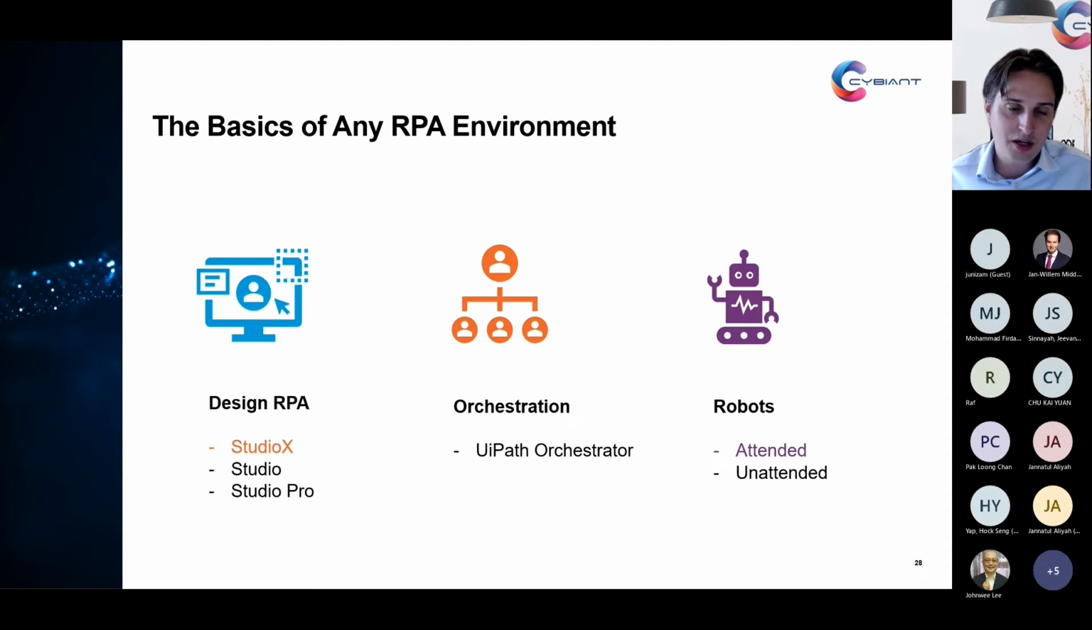More specifically, we're going to be using the lightweight version of Studio, which is known as Studio X. The reason why I always recommend everyone to get started with Studio X is because it's very intuitive. The graphical interface is very easy. It's a great way to get started without knowing any kind of IT or scripting. This is just drag and dropping.